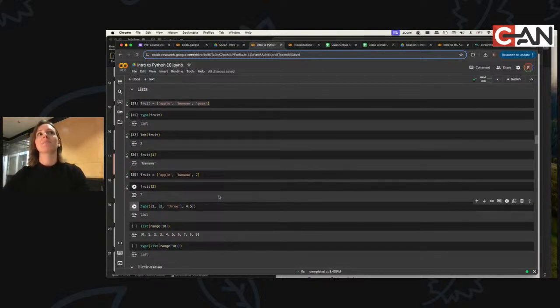So now fruit at position 2 is actually an integer. We can see that it's an integer if we run a type on that to see what type it is.